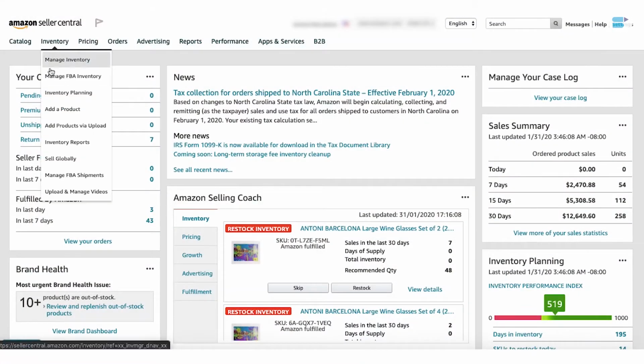Now that you have everything you need, let's have a look at how to create a product listing on Amazon. First, you need to sign into your Seller Central account, and then go to Add a Product under the Inventory drop-down menu.